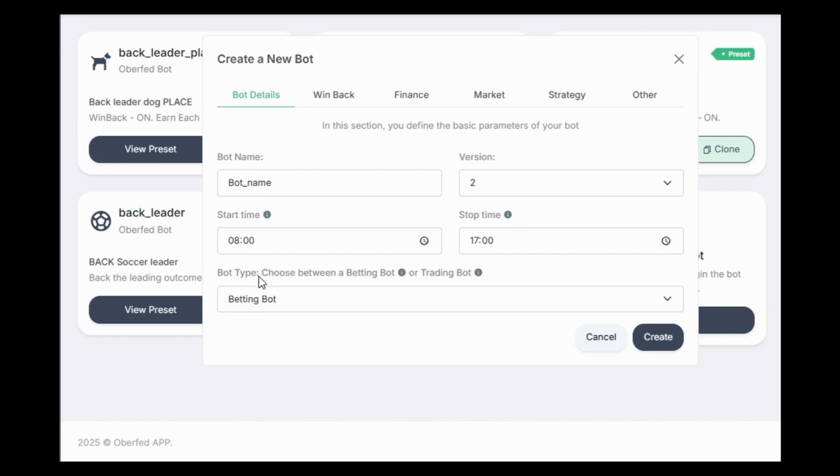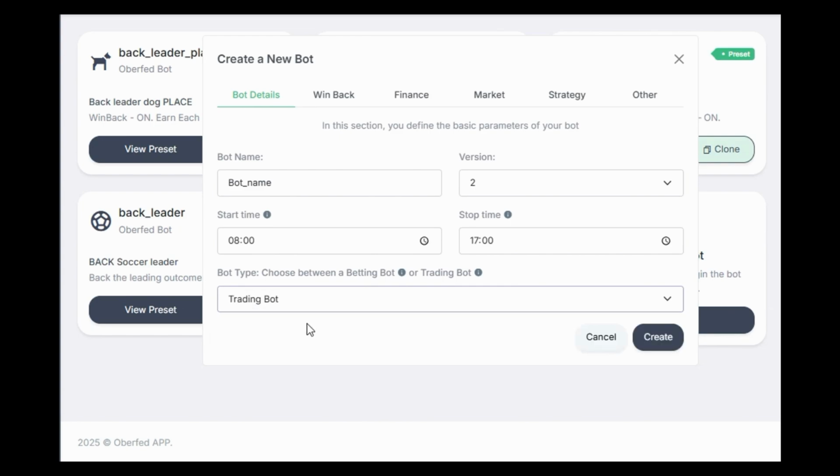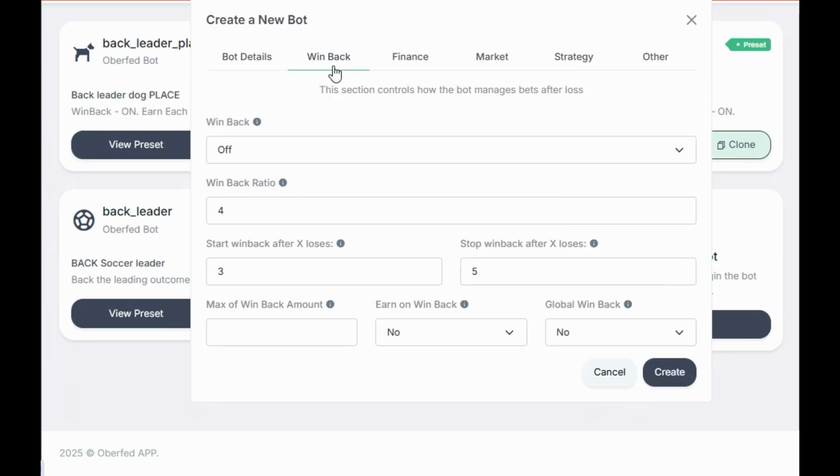4. Bot type. Here, you need to choose the type of bot. You have two options. Betting bot. This bot places single bets on the market. Trading bot. This bot closes positions to guarantee profit or minimize losses.